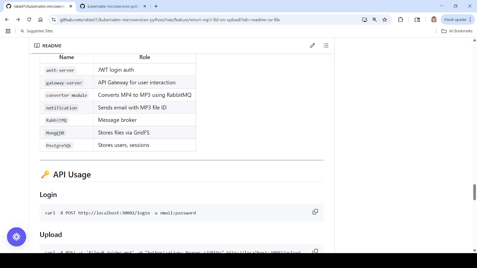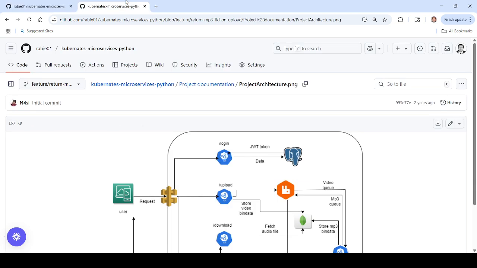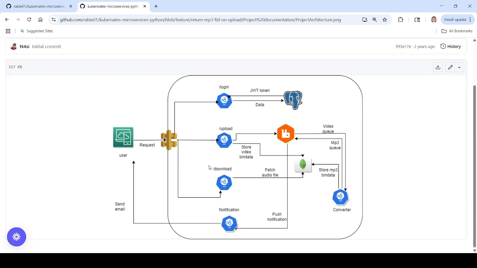First, the user will create a request like this, specifying his username and password. This request will be intercepted by the login endpoint in the API gateway. It will consult the Postgres database for the username and password. Once authenticated or verified, it will generate the JWT and send it back to the requester.